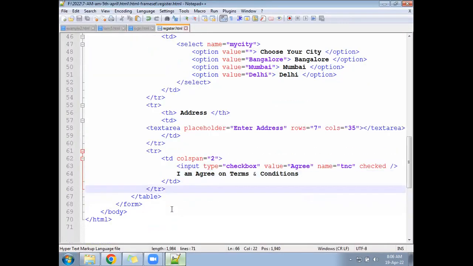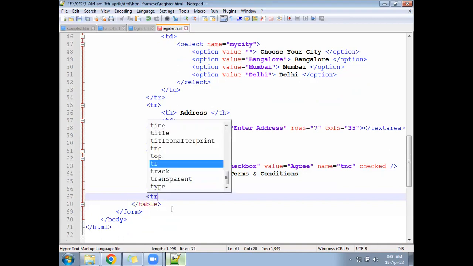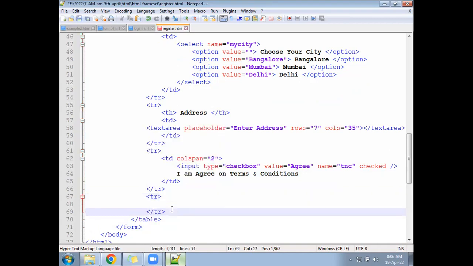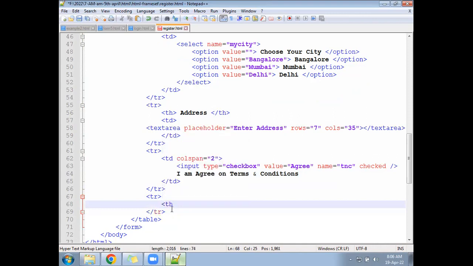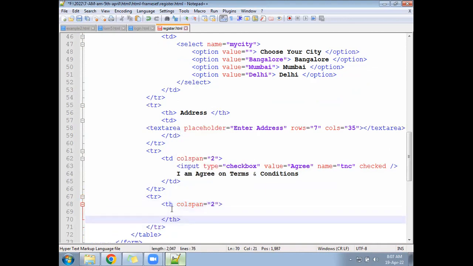Coming down, write a tr. You will follow colspan. TH, colspan 2. Here also we have colspan 2. Both places we have colspan 2.